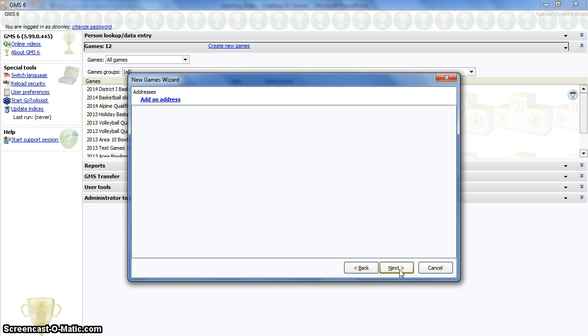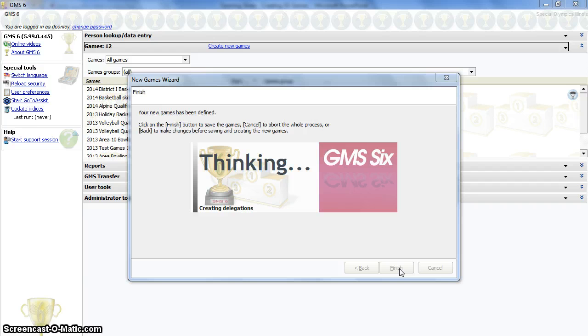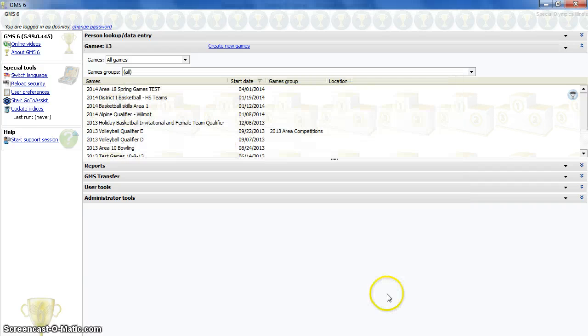So then we'll go next and next again and finish. And now it's going to think for a little bit. And once it is done thinking, it will take you back to your main screen. In GMS 5, it used to open the games immediately for you. In 6 now, it will bring you back to your list of games, and we'll see that our games here are listed at the top because they're sorted by start date. And that is setting up our games from scratch.